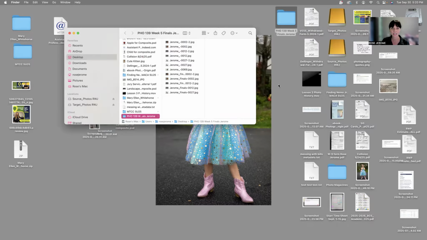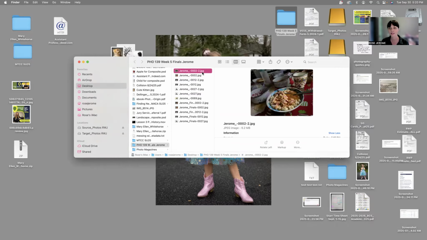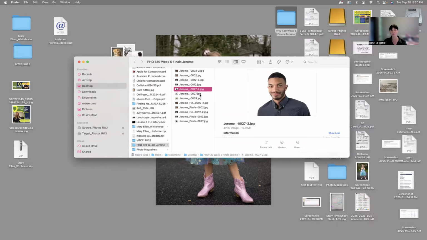So unfortunately, it doesn't put the word copy, which is a little frustrating, but what order are they in? Well, they're upside down, but I see what it did. So it put a 2. So the 2 shows me that's your edit. That's really helpful to me.